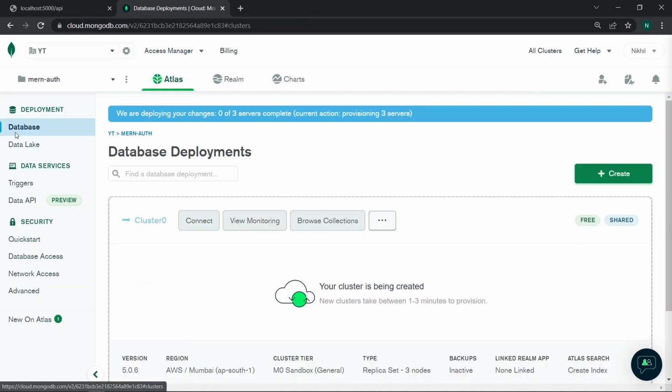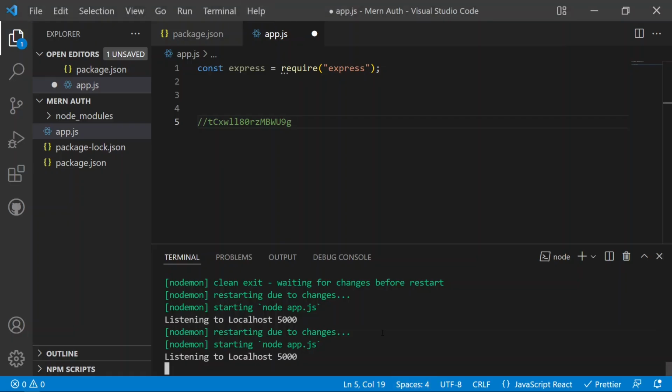And once you go to the database, you can see we have the database deployments, and it will be deployed within 0 to 3 minutes. Now you can see 1 to 3 minutes it will be installed. Until then we can just go and install Mongoose.